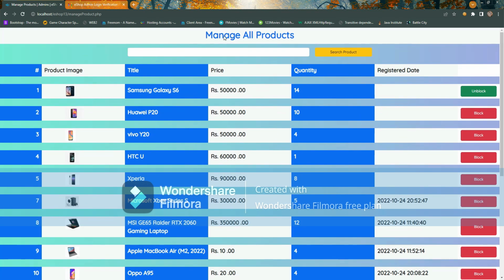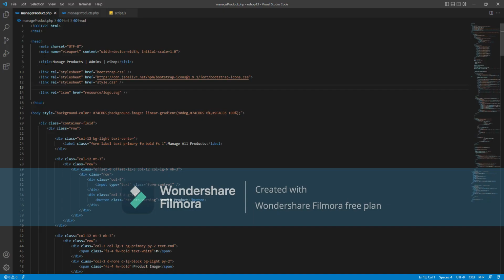This is the product managing page that I have designed. Here at the top we have manage all products and then a search bar and a button, and then we have the table header and then the table body. This is the code for that design.